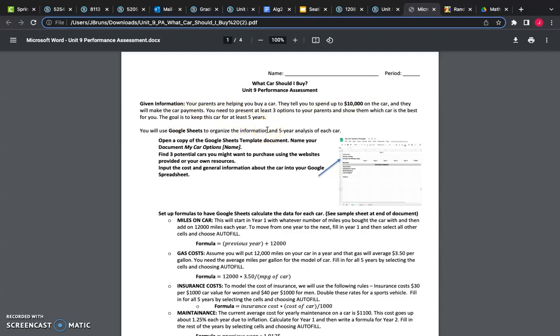And so what you're going to do is you're going to use Google Sheets to organize this information and keep a 5-year analysis of each car. So the first thing that you're going to want to do is open up a copy of the Google Sheets template document and name it. And you're going to name it My Car Options and then your name. So let me show you that.